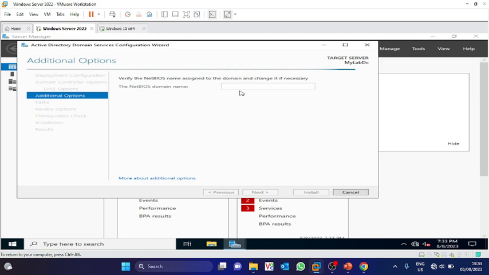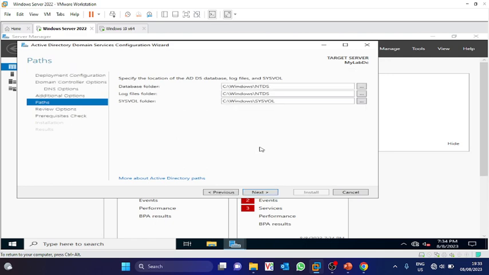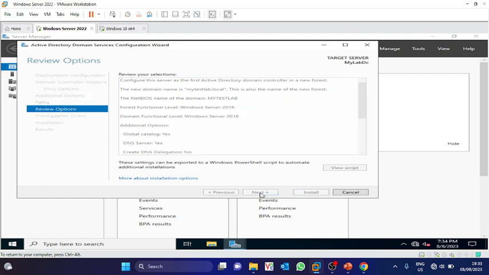NetBIOS name. See, this NetBIOS name comes automatically, my test lab. This is our NetBIOS name. Just next. This is the main database folder, this is the name, this is our main database file. Click next. Next.